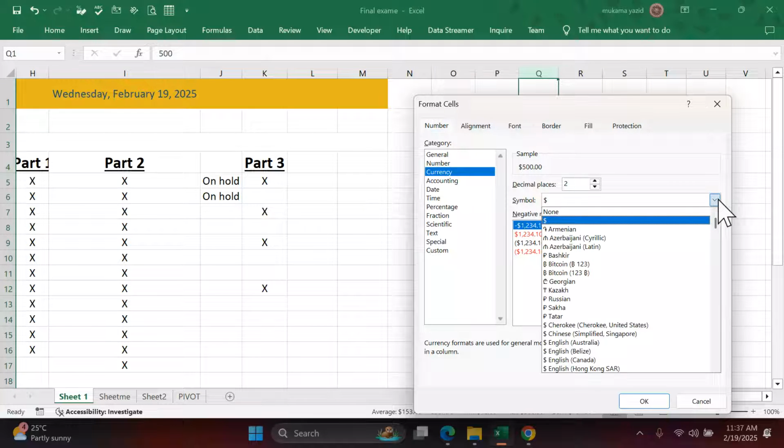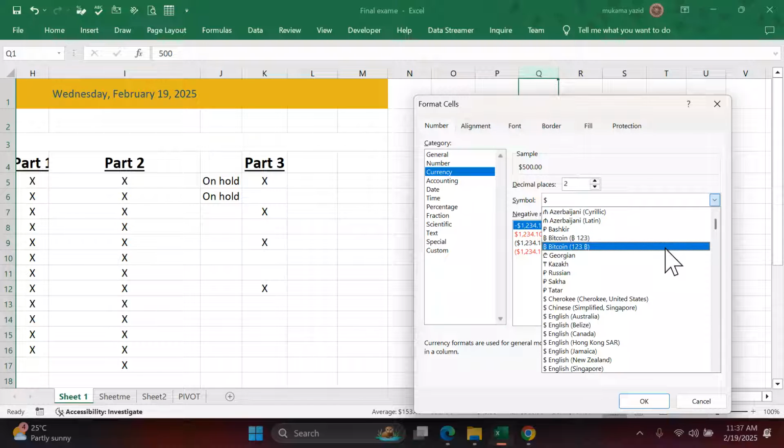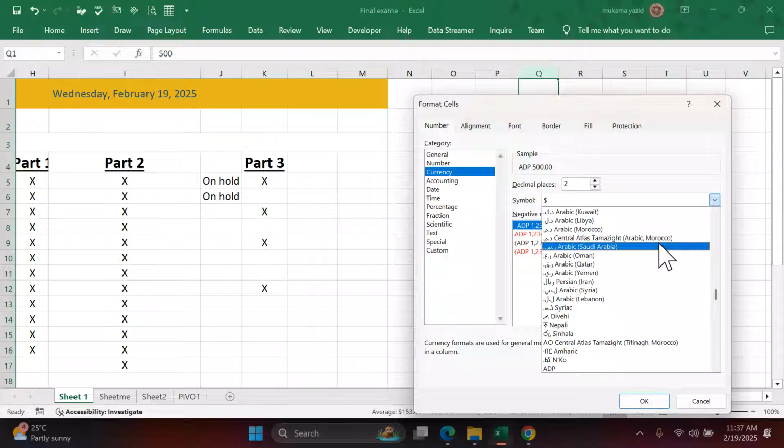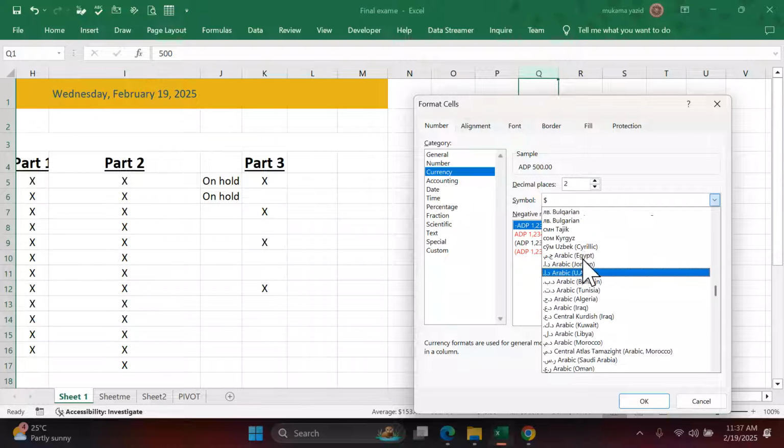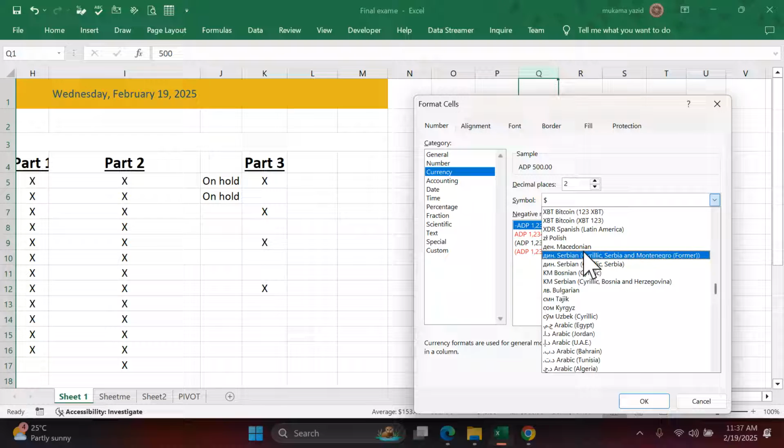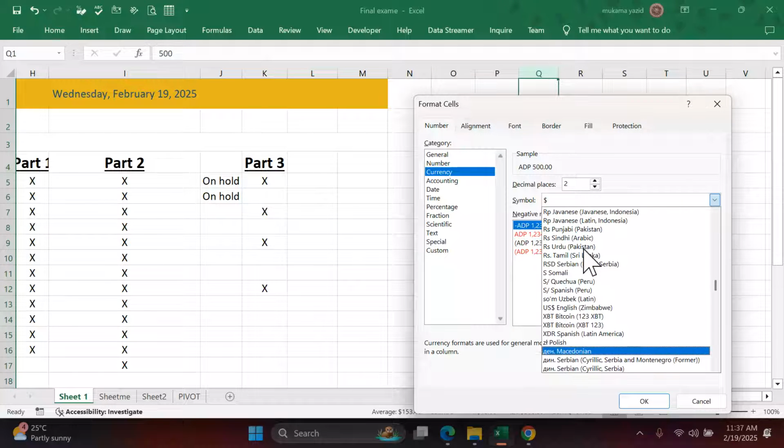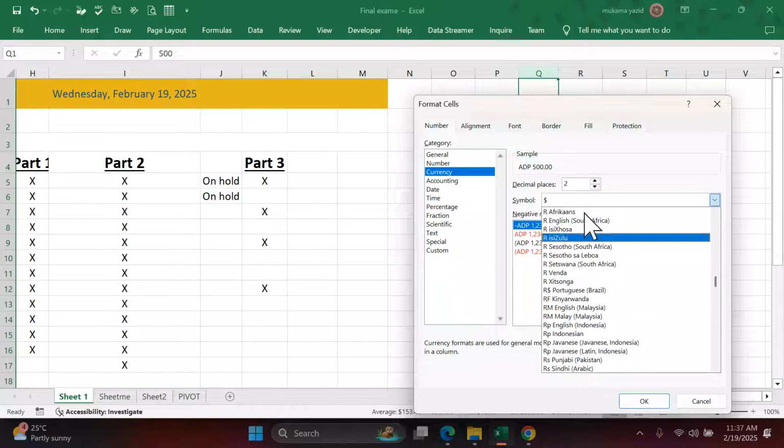So let us go and look for UAE currency, that is AED. Maybe let us go and search among these. Do we have it?